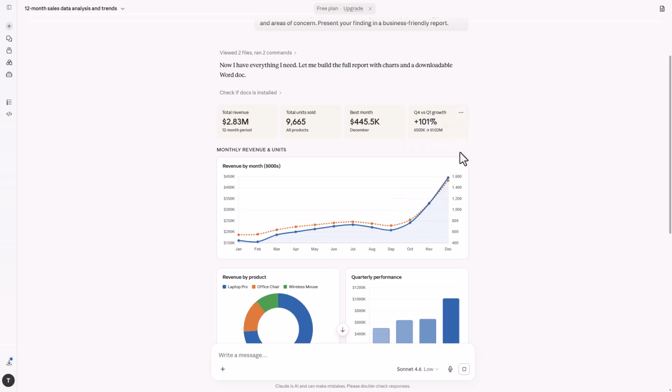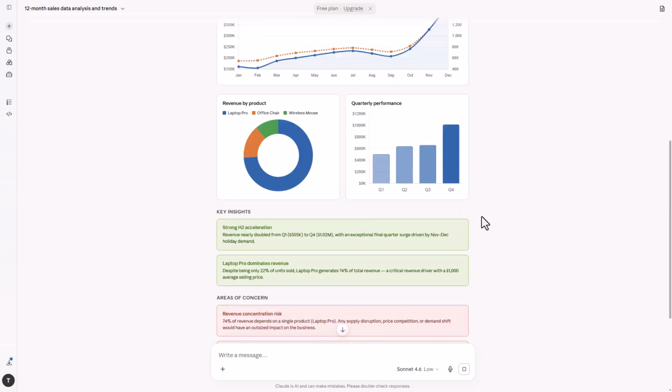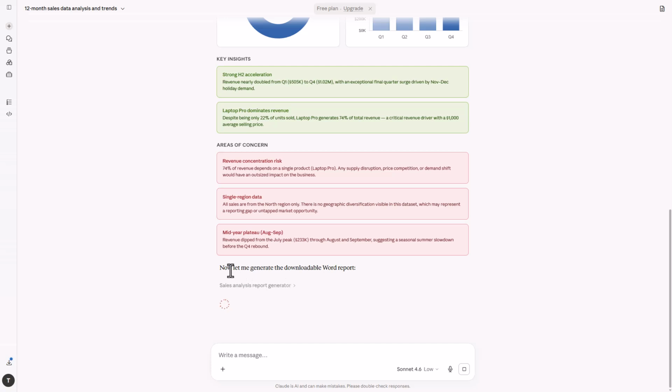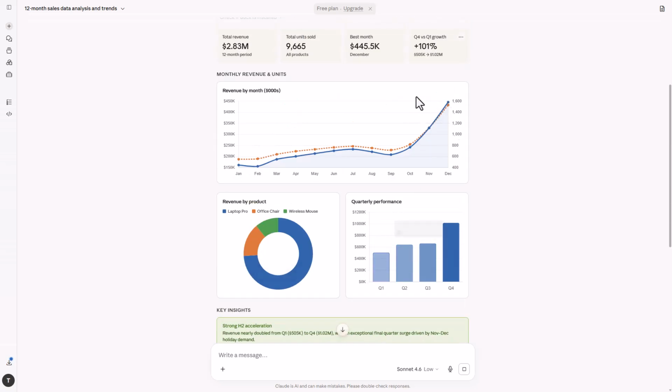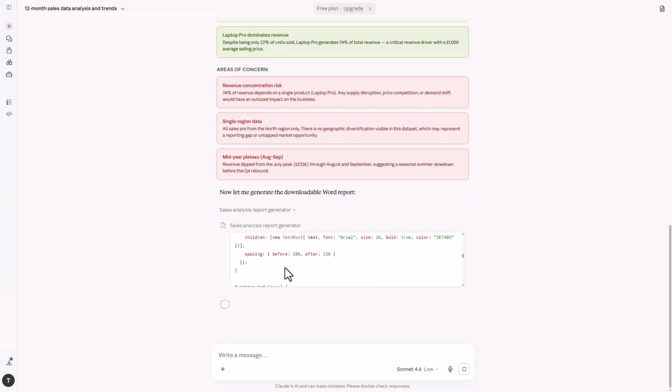You can go ahead and download this file as well, and you can see that it is now generating a downloadable Word report. It's using code to generate this. It gave you the basic detail, which is interactive as well. As you hover over, you can see it is interactive, and it is generating a report as well, for which you need to wait for a while.